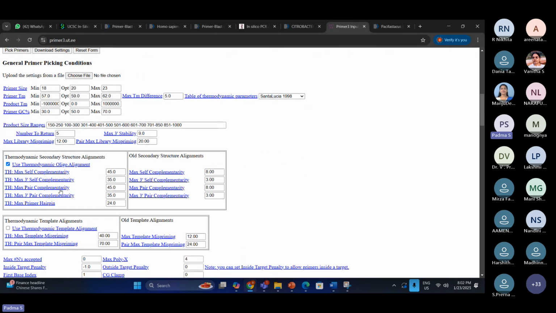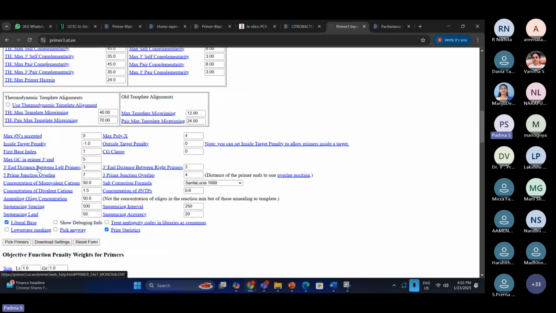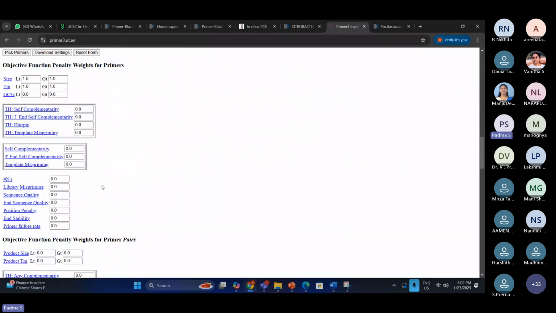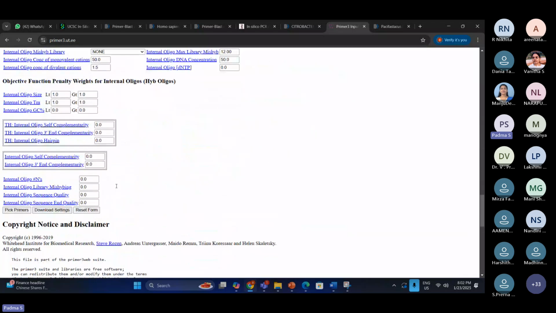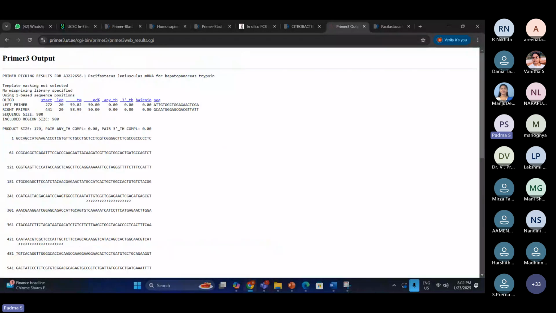So without changing any of these parameters, you can see that there are many conditions which are required here. Salt correction is there, concentration of dNTPs, how much concentration you would like to put. All these parameters are there, and by default all these values will be there. Then we would be clicking on pick primers. So you can see that it has taken the sequence and it is giving output. You can see these arrows which are given here. These are the forward arrows, and here you have the reverse sequence.